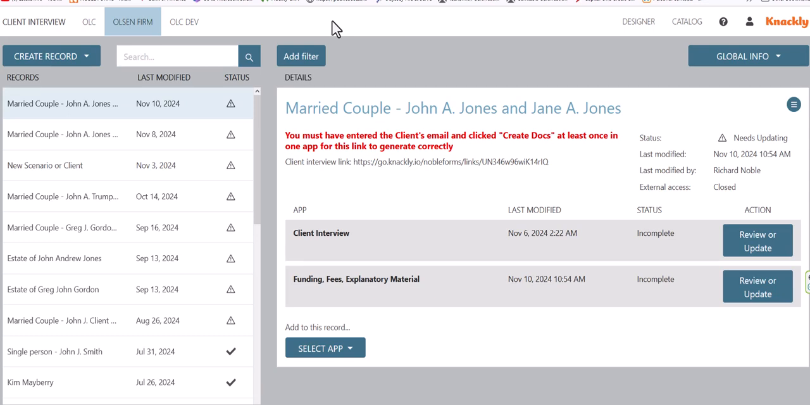As we left off from that video, I told you that the next video would show you how to create the trust agreement. What you're seeing on the screen now is how we left off the last video. Now I'm going to show you how to create the trust template.